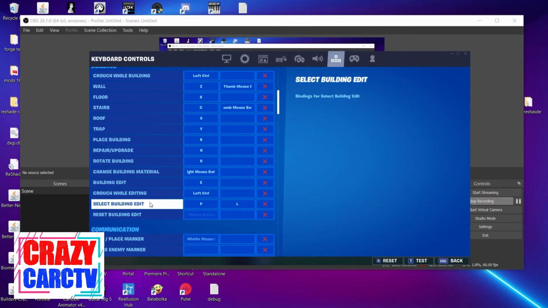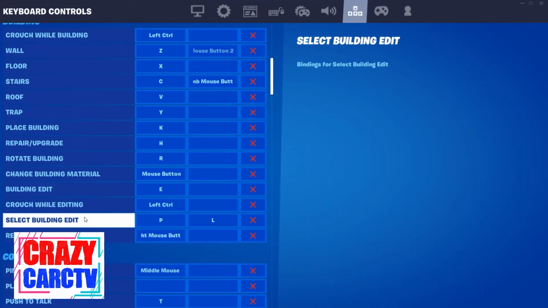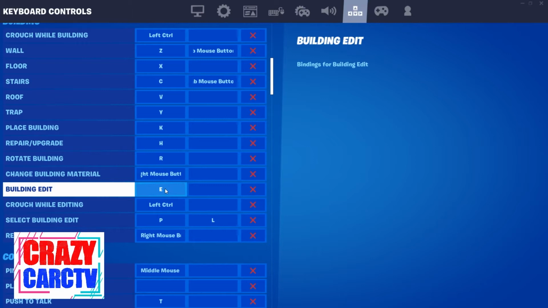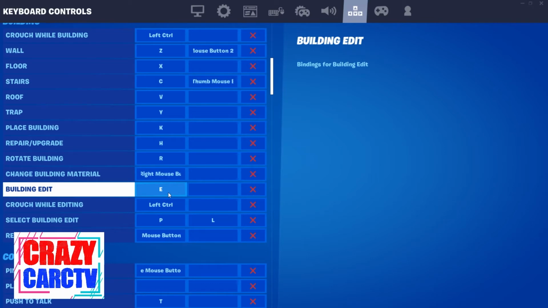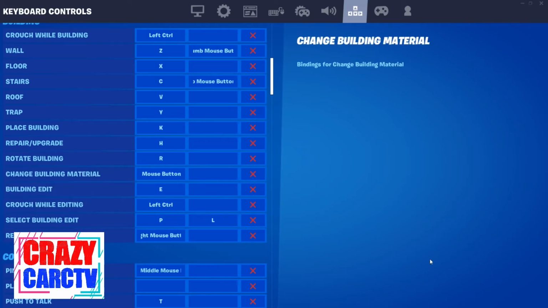So what you're going to do, the next one is select building edit, and I'm not actually in full screen here, I apologize, but E, and then you want to keep the select building edit to P, but you want to make a secondary that letter that you chose that no one uses, which for me, it's an L. So E, L. So basically the keystroke is going to edit the build, select, edit the build, select. It's going to keep going.